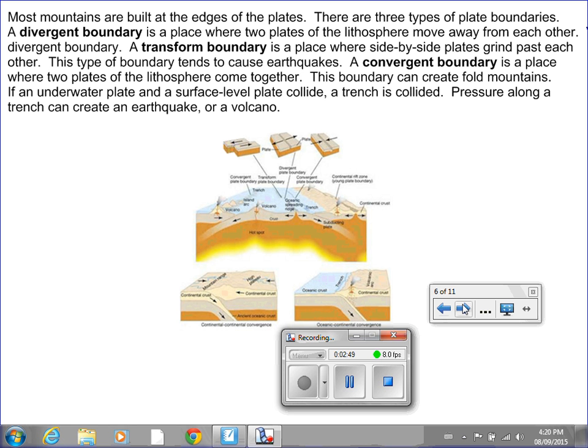A divergent boundary is a place where 2 plates of the lithosphere move away from each other. A transform boundary is a place where side-by-side plates grind past each other. This type of boundary tends to cause earthquakes. A convergent boundary is a place where 2 plates of the lithosphere come together. This boundary can create fold mountains. If an underwater plate and a surface level plate collide, a trench is created. Pressure along a trench can create an earthquake or a volcano.